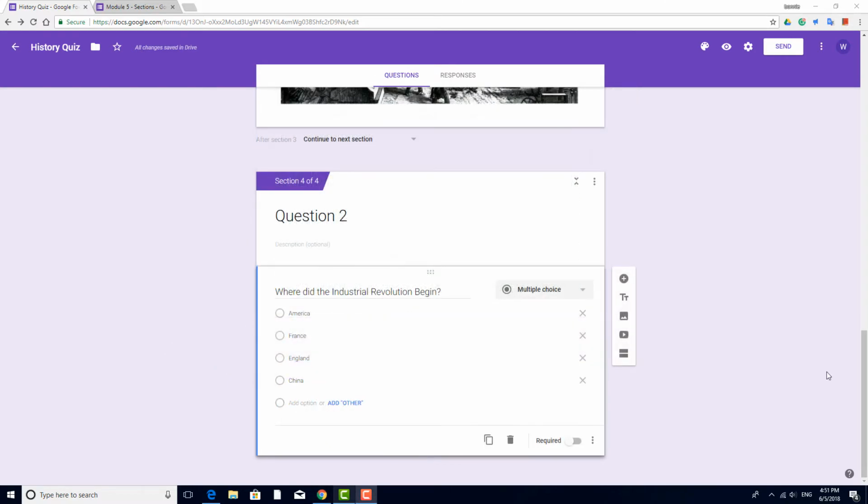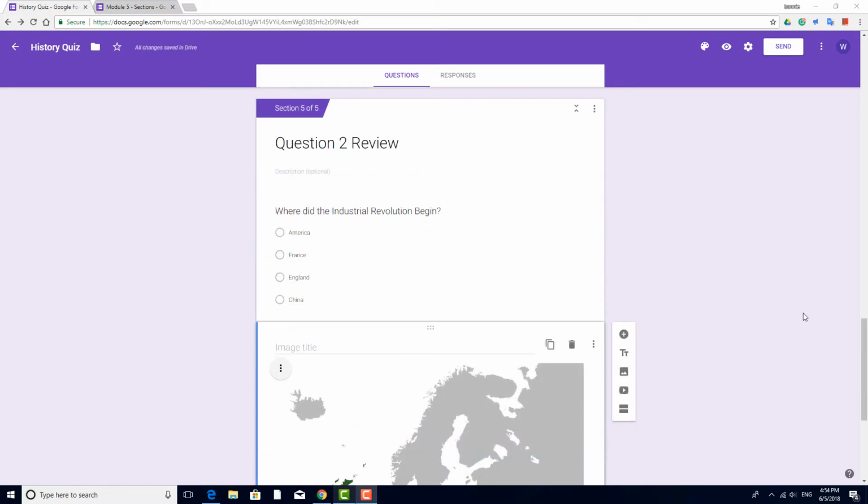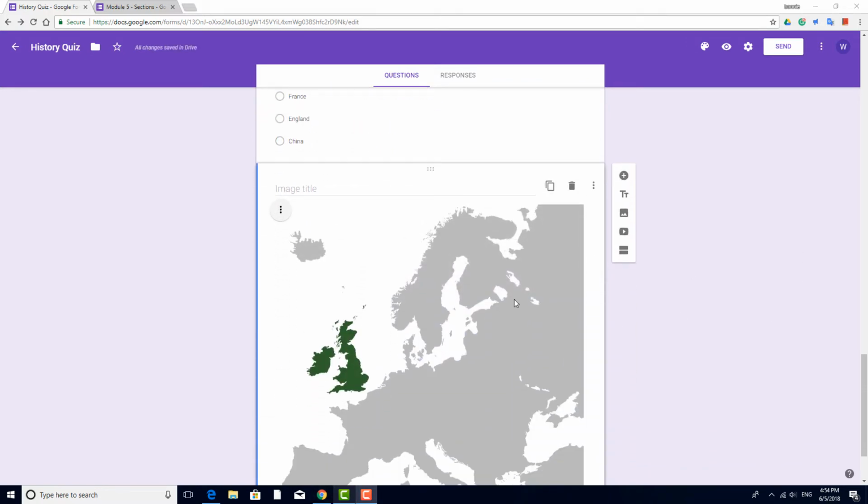Next, I'll fill in Question 2, another multiple choice. Here are the possible answers, and number 3 is correct. Let's say question 2 is the last question in a very short quiz. So I'll need just one more section for question 2 review. Here I would repeat everything from question 2 and add an image or video as a helper. I've inserted a map, which I can resize.